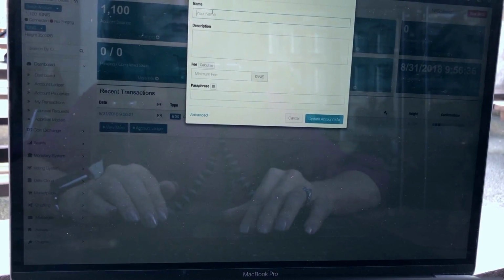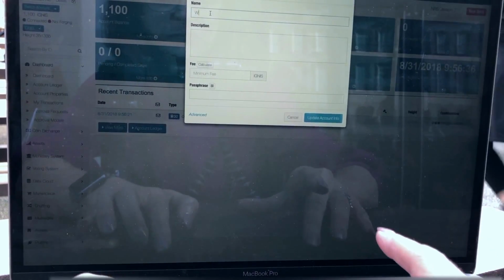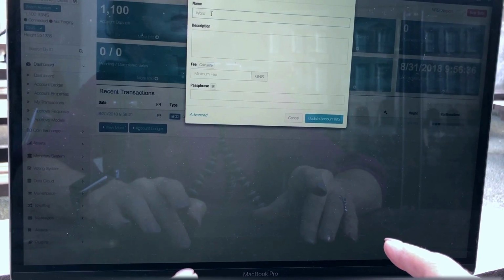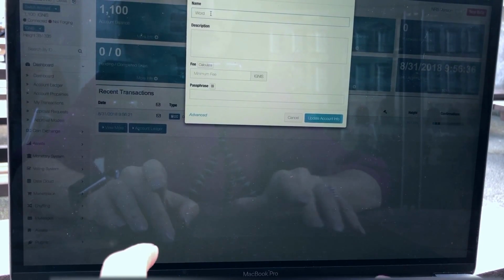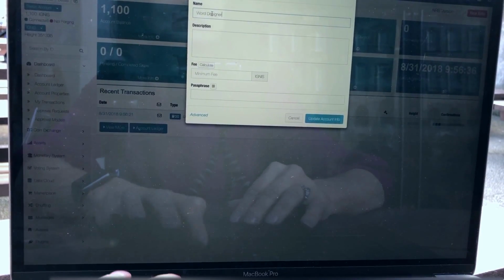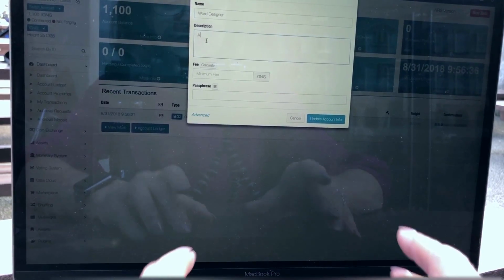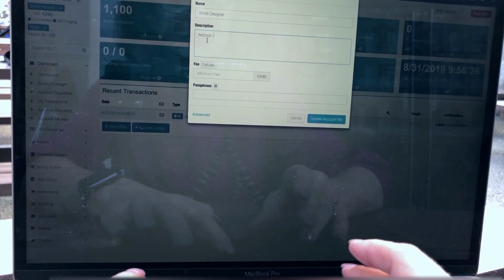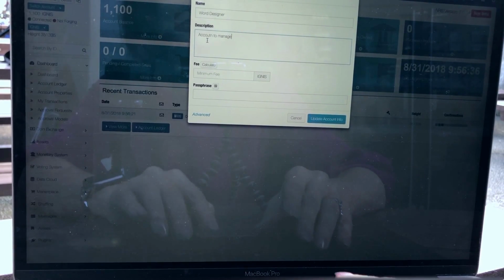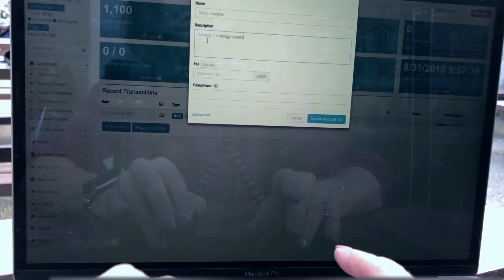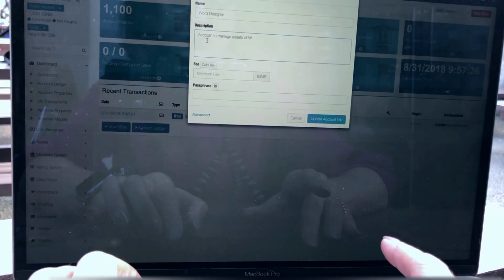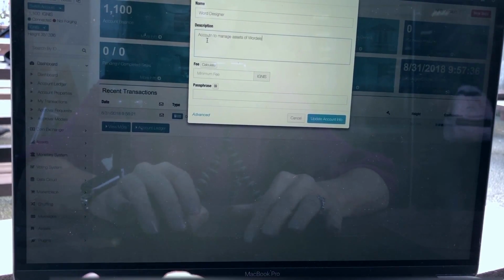Next, I want to add some information about my account. I'm going to click on the button in the upper left-hand corner, and in the drop-down box, I'm going to put in the name of my company that I want this account associated with. That is Word Designer, the name of the business that I use to sell my art.